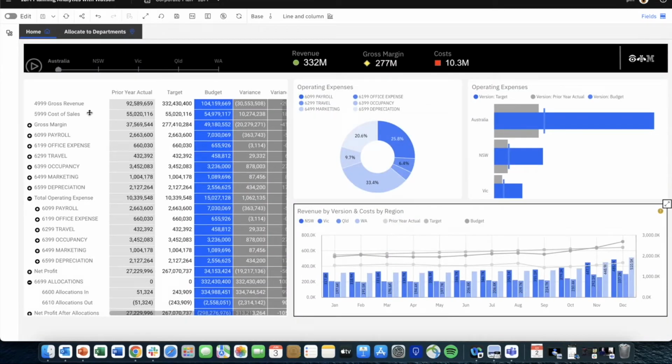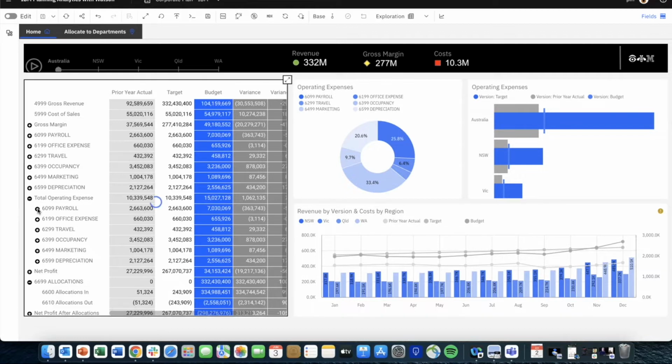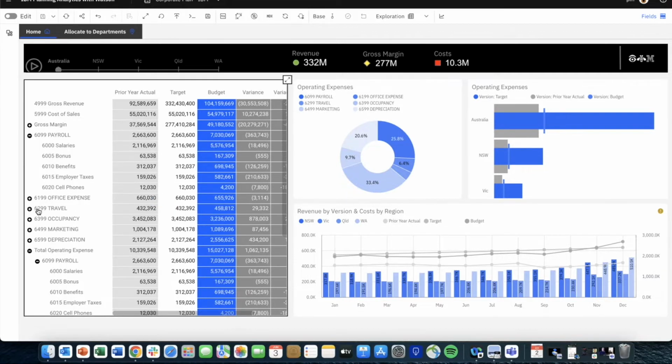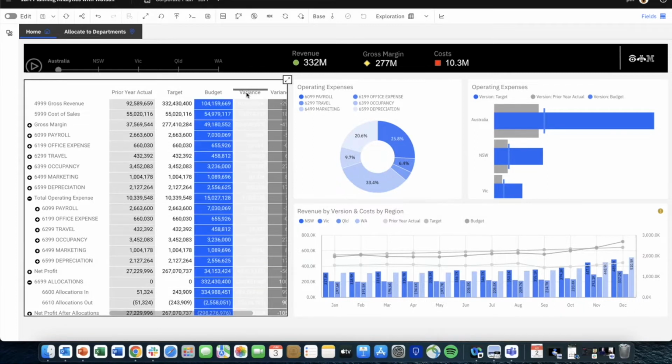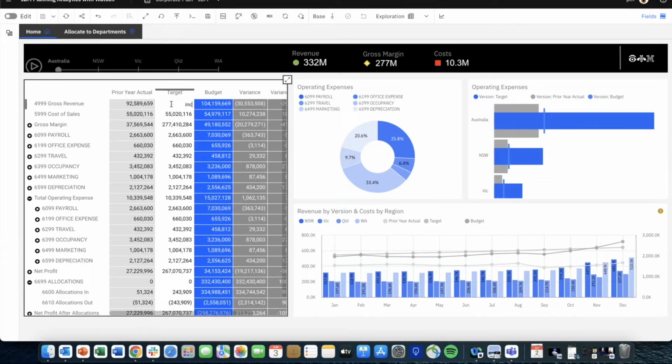To the left there, we've got effectively a P&L statement. Obviously, users can drill down and drill up, so I can drill down in payroll and see what makes up my payroll costs. I've got my salaries, bonuses, benefits, and so forth, and taxes. And then across the top, I've got my prior year actuals. I've got my target. I've got my budget, and my variance percent. And so what corporate can do is come in here at a high level and go, actually, I want to increase our revenue for the total organization. I want to just increase it by 10%. I can type in INC 10%.